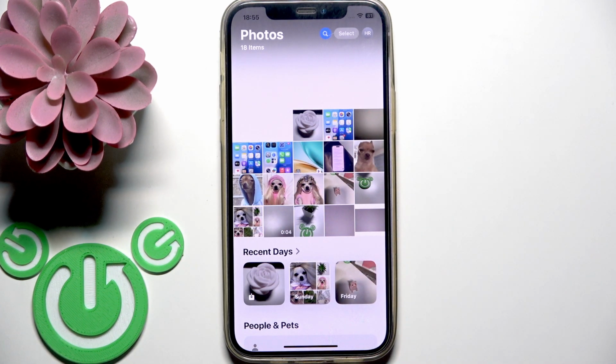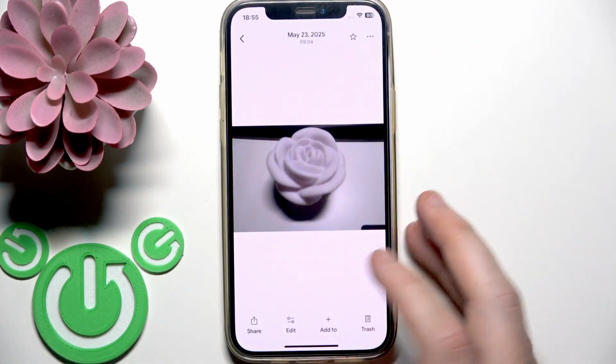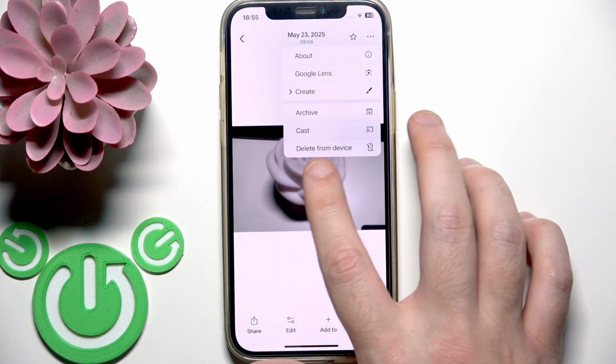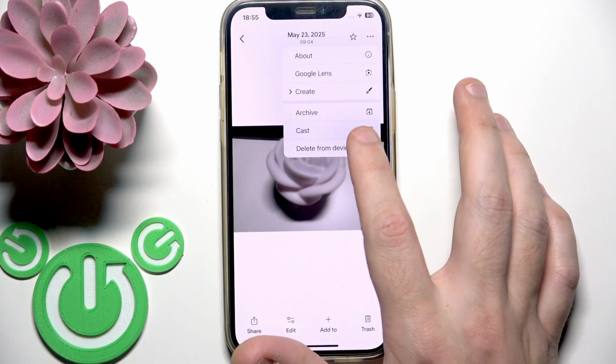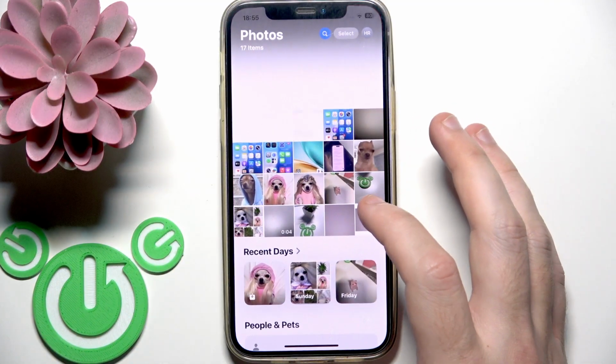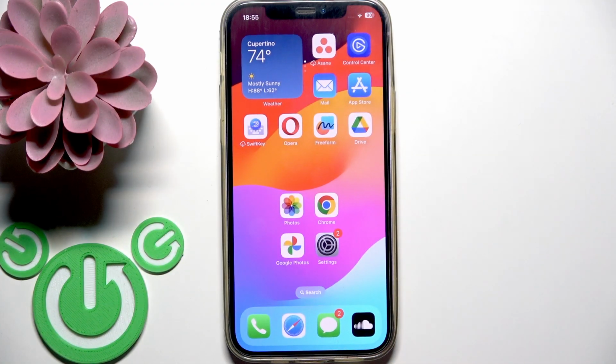If you want to remove it, you can remove it from the gallery or from Google Photos. Now if you go to the three dots, you have delete from this device, not download. So we can remove it. And as you can see, it disappears from the Photos application.